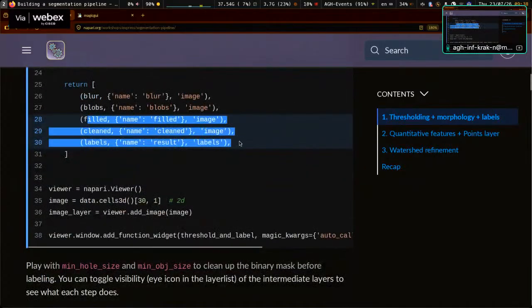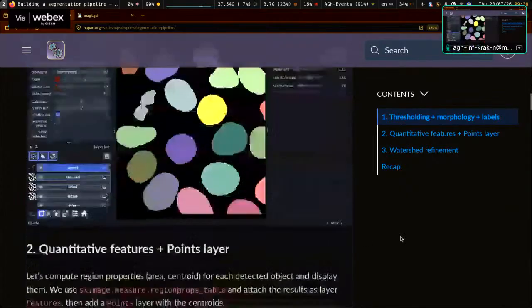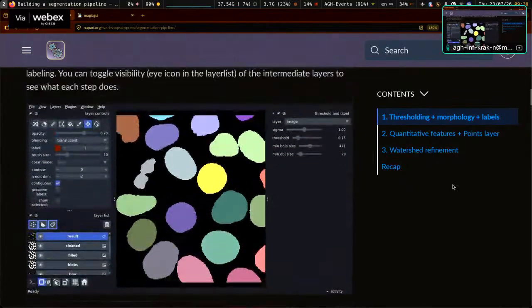We have to, of course, add these new layers to our return. This is the way I chose it. Of course, you don't have to have all of the intermediate steps, but we like to have them because we can then look at what went wrong and how our sliders affect each specific step in the workflow. And everything else is unchanged. And what you get looks something more like this. And this is the point where I would definitely suggest to use the grid mode to have everything side by side so you can see what each step in the workflow does.